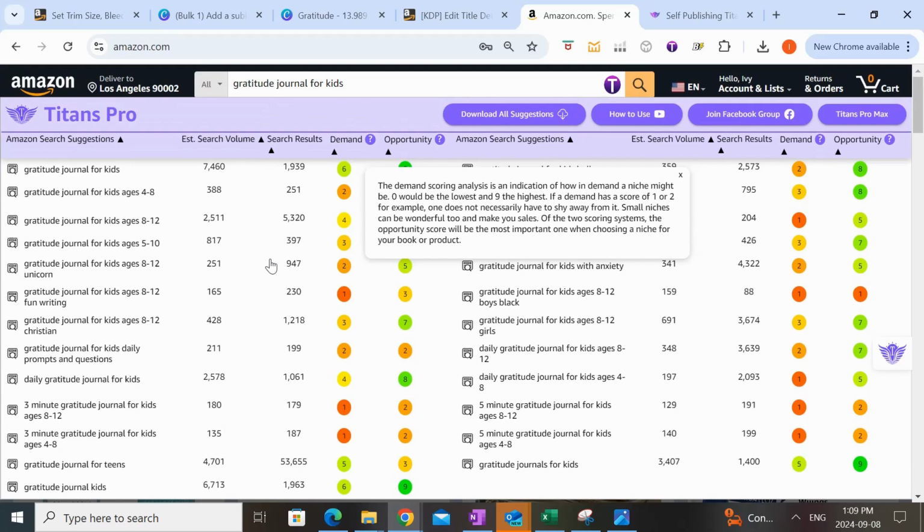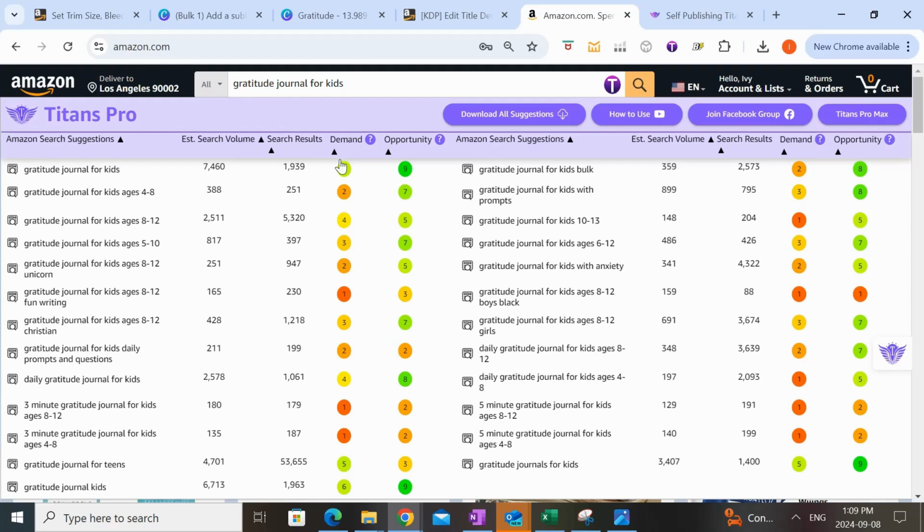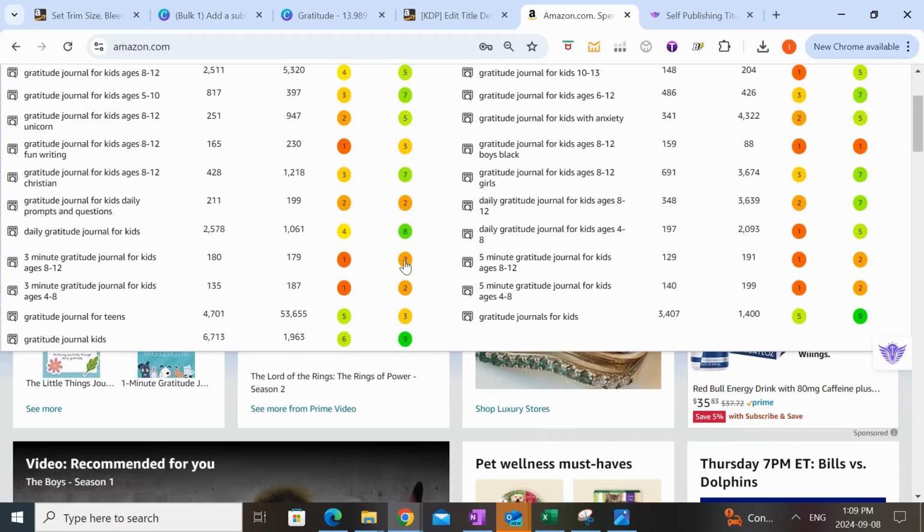So let's quickly take a look. Gratitude journal for kids is actually good in that the demand score is 6 and the opportunity score is 9, meaning that there is a decent amount of demand for it. The estimated search volume is actually 7,000, which is not bad. And in the opportunity score, there are only 1,939 search results within that search term, which also makes it not too competitive. For that reason, I put in gratitude journal for kids.